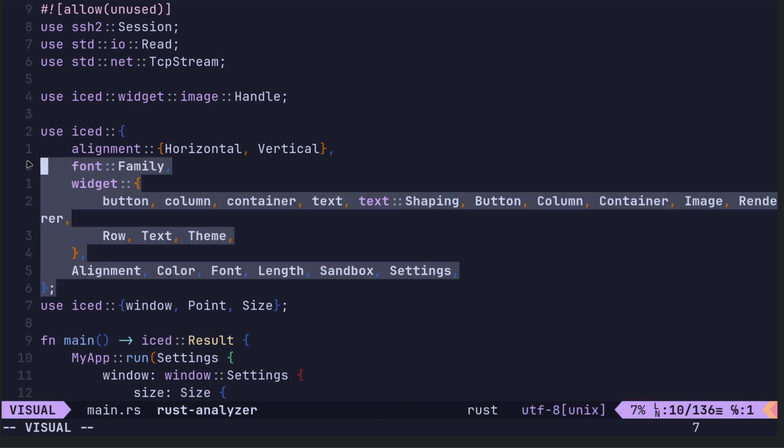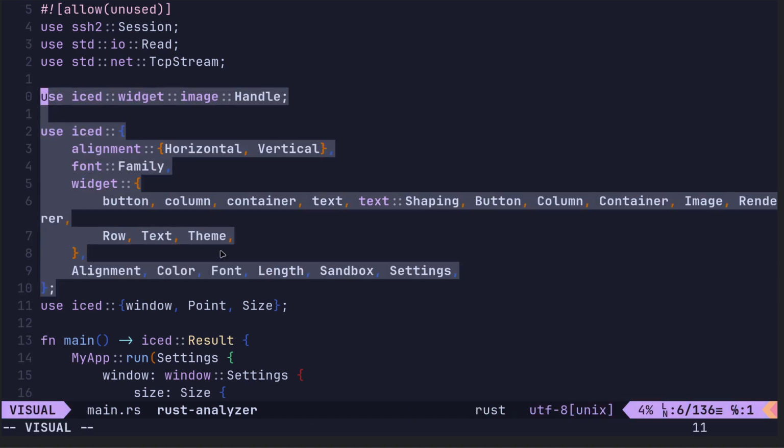Lots and lots of imports here. You can see they're mainly self-explanatory. So we've got alignment, that's for centering stuff vertically and horizontally. You've got button, column, container, text, image, render, row, theme, alignment, color, font, length. So all typical things that you would expect to see on even something like Microsoft Word.